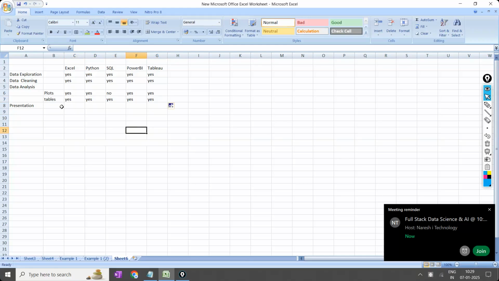Now coming to the presentation. Presentation you cannot do in SQL. Apart from SQL, everything else you can do. In the Excel sheet, you can directly present. In Power BI, you can directly present. In Tableau, you can directly present. In Python you can also do it, but the code will be visible.